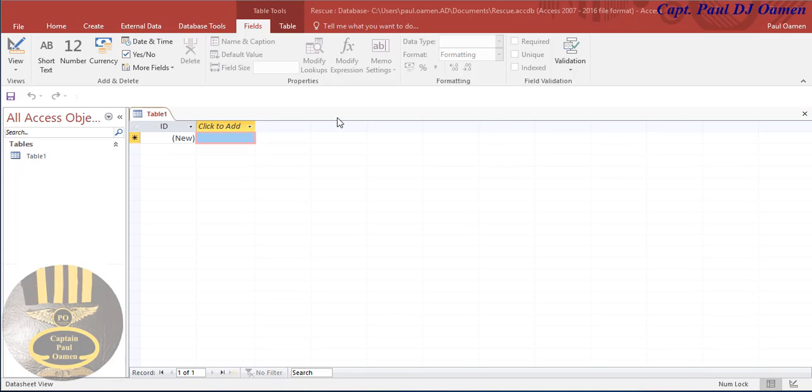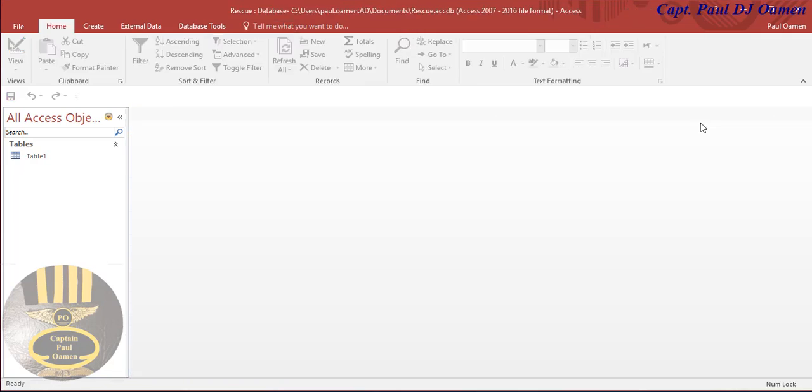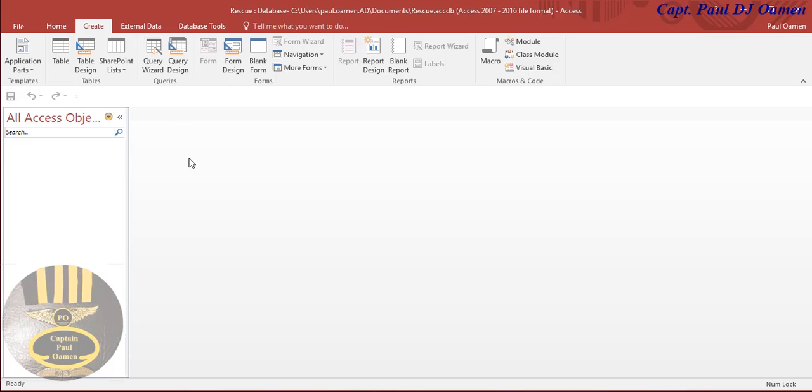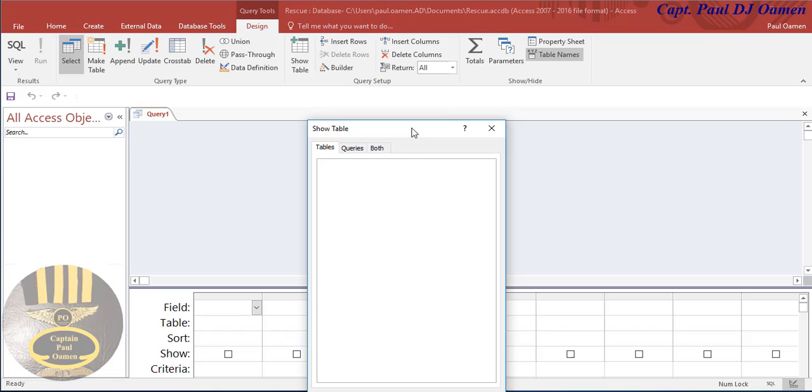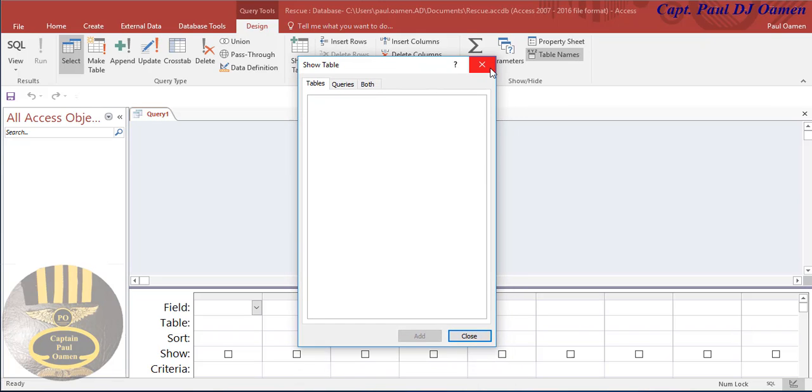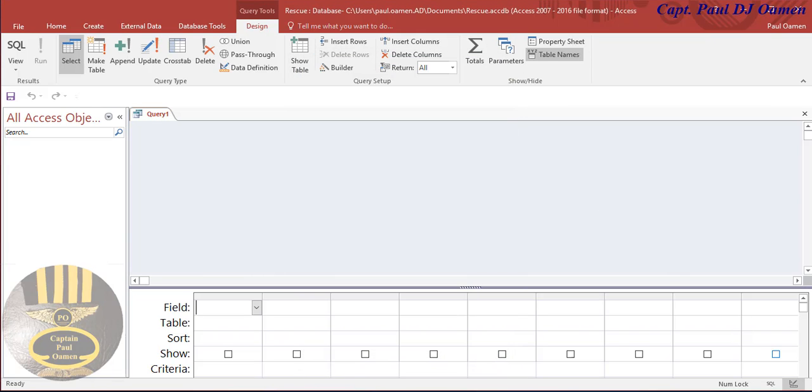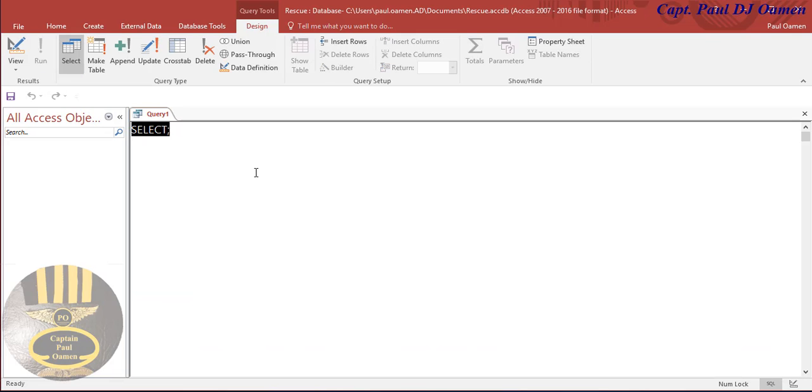So I'm going to click on close for this very table and now we go straight to create right here. And let's select design, query design. The query design dialog box pops up. I'm going to just close that. And right underneath here, you can see SQL, or you can always click here. And let's just click on View SQL.